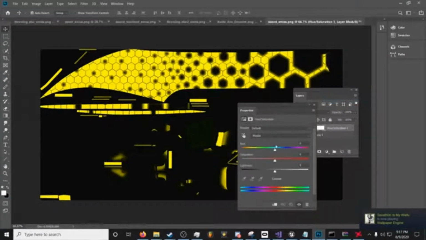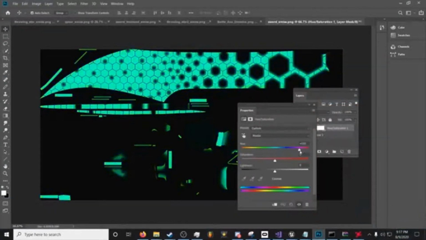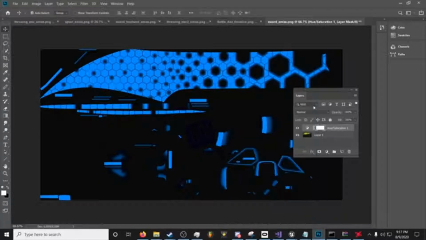And we're just going to do hue and saturation. So let's say we want this kind of off blue color. That's it. And you can also overlay your own textures here. These kind of random parts are just part of the handle. This is the main blade.